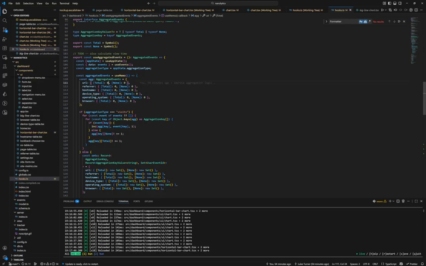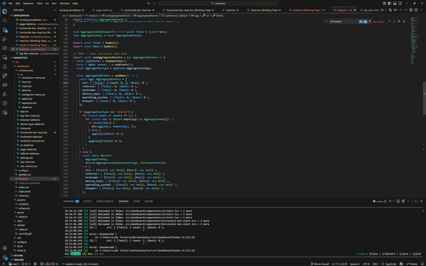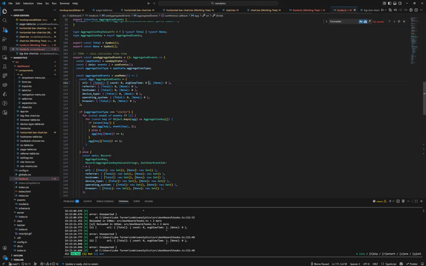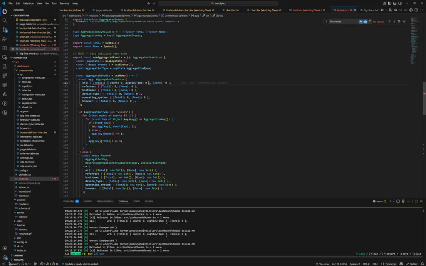Because really the way you would fix it is by doing something like this. Count 0, average view time, something, right? And it would be like an object of objects of objects of objects, or whatever. But that would kind of require us to rework how this whole function works, which is annoying, but it might be a good thing to do.